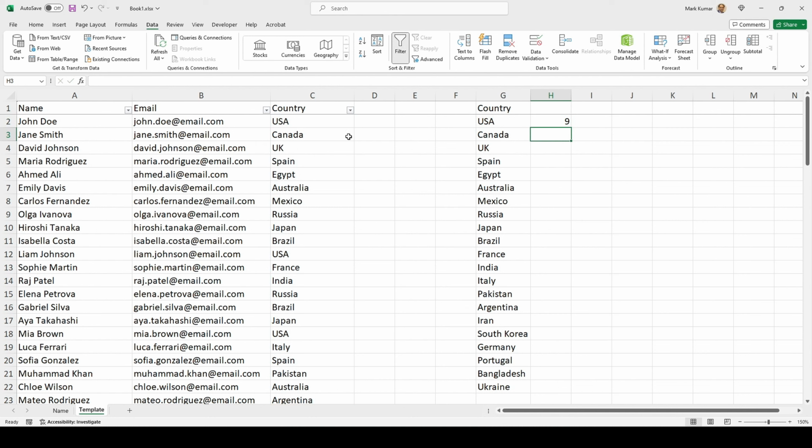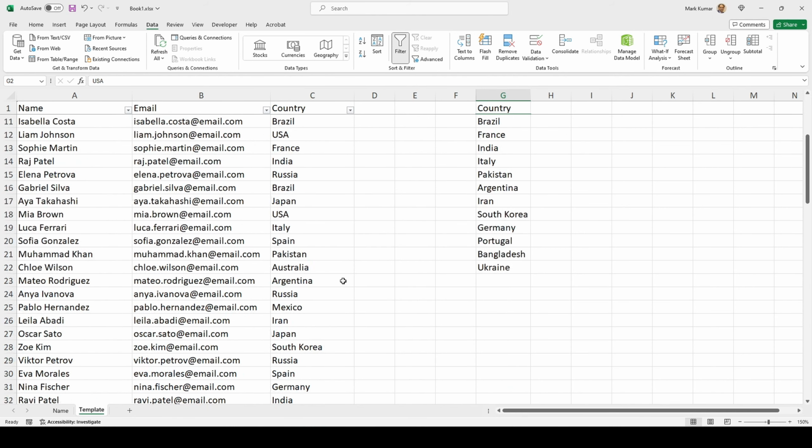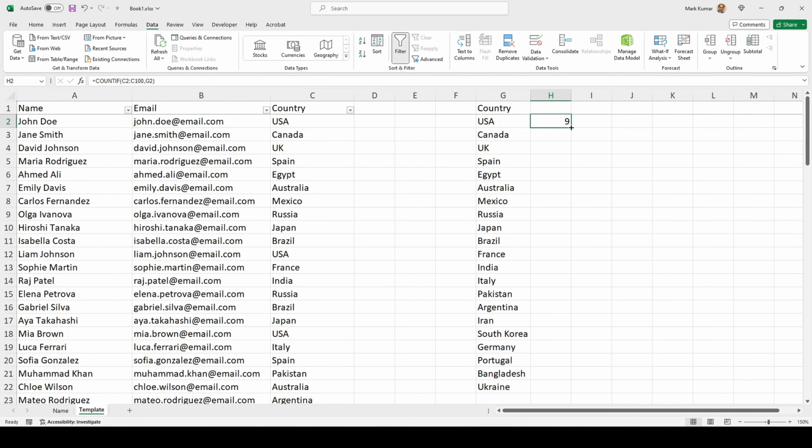This particular kind of error message is just troubleshooting, right? So what does that mean, Mark? I just copy the column from here to here, and then I say, show me the number of times that this particular country, USA, shows up in here. So in this case, this is 9. And if I scroll all the way down, I'll copy this formula. But before I do that, let's just do this.